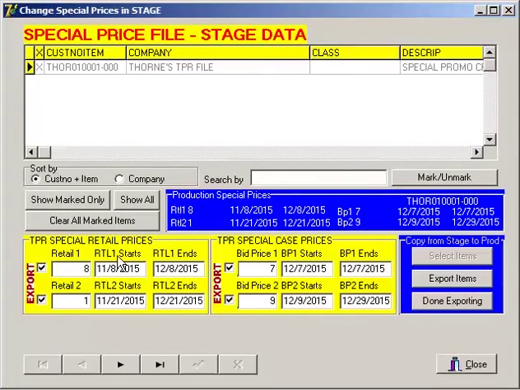And now you can see that everything is identical because we selected each one of the prices and dates. In production now, the data is identical to stage because we selected all of them.